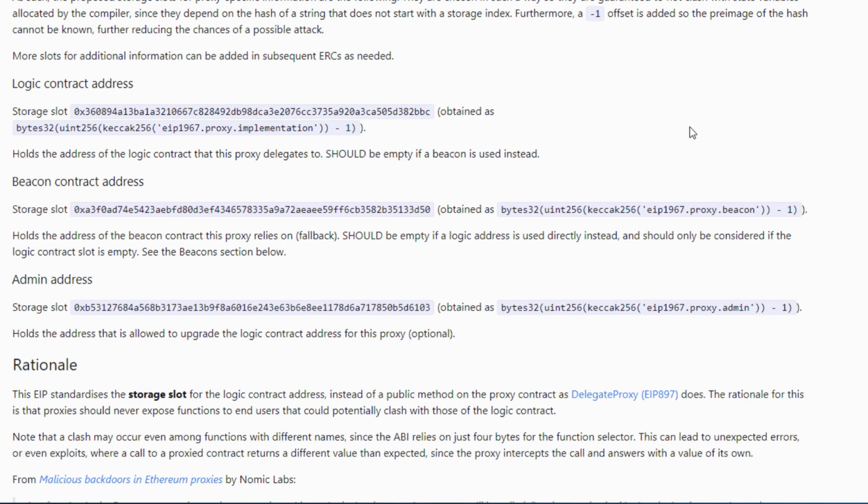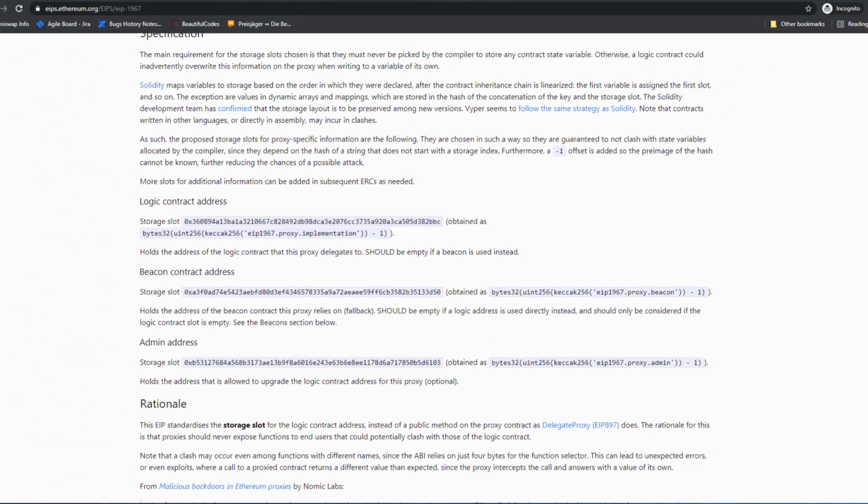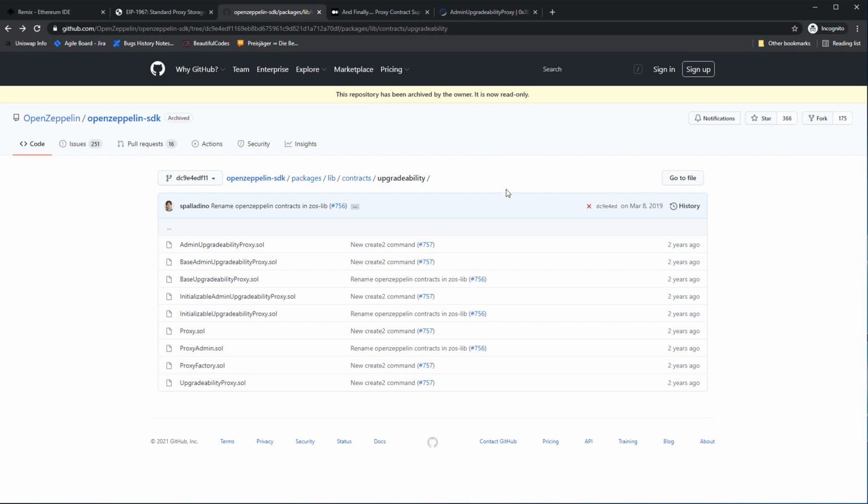I will not directly try it around, but I thought it is a good idea to show you the OpenZeppelin integration of this. And over here in the OpenZeppelin SDK repository, and what you can see here in packages, lib contracts, upgradability. You can find the link in the lab documents as well, so you don't have to type it in.